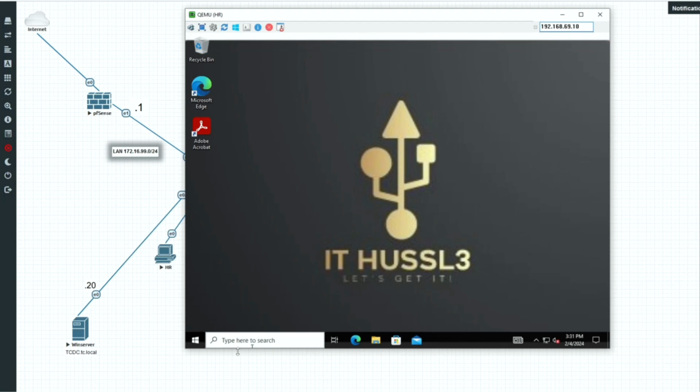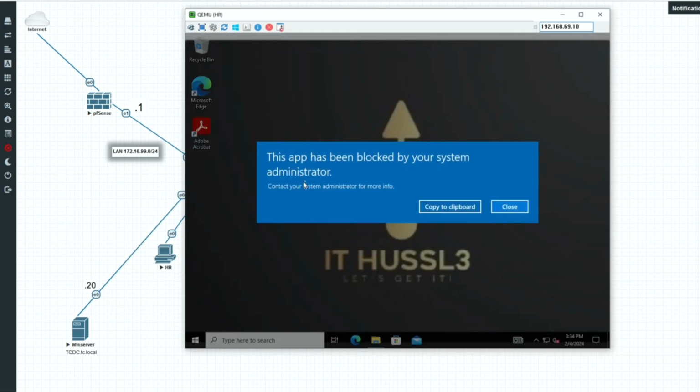Okay, and just to confirm that the policy did pull down, if it lets me. Okay, well I had to reboot it again. The machine's acting a little funny today, but we'll go ahead and open Adobe Acrobat. And as we can see now that when we try to open it, we get greeted with this message. This app has been blocked by your system administrator. Contact your system administrator for more info.